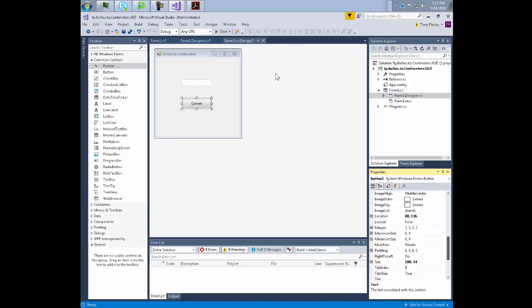I want to go up here now and change its name. Notice it defaulted to button 1. And I'm going to call this button convert. And, thinking about it on my little sketch, I called this BTN convert. That works just as well. It just makes it easier to find all the buttons if you leave the button on there. So I'm going to do that.